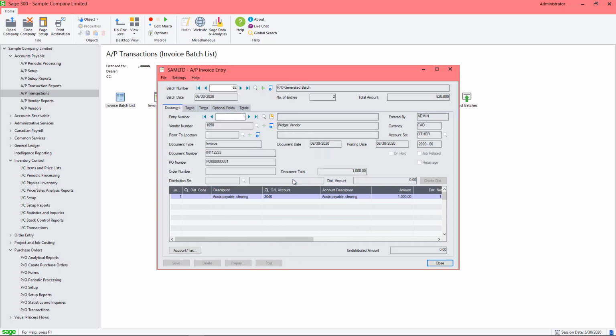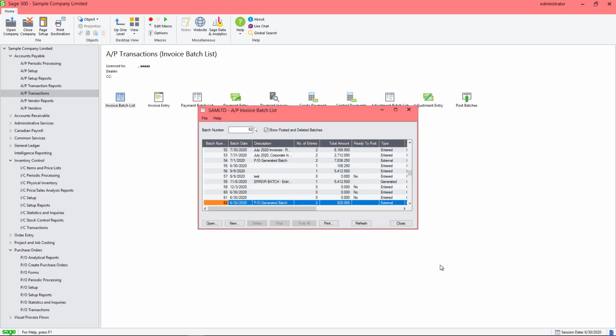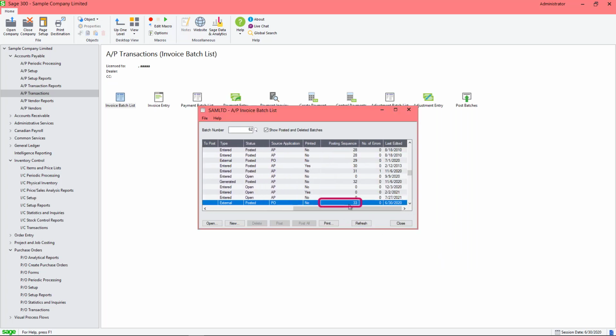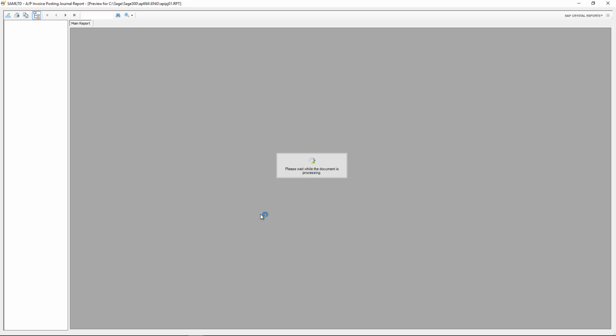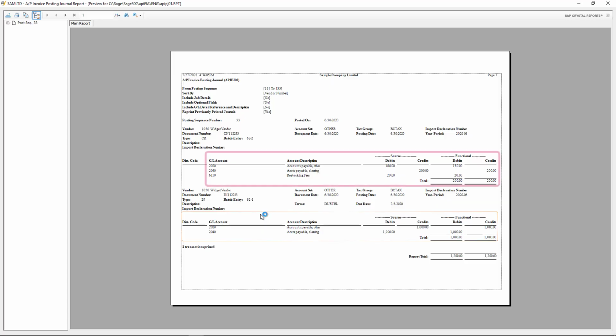We can then return to the batch list. Finally, we scroll to the right and double-click the posting sequence for this batch to display the journal entry. Click Print. As expected, a debit has been recorded for the restocking fee.